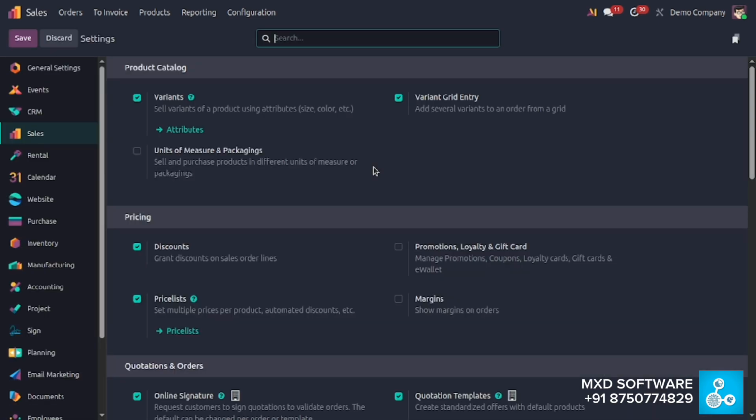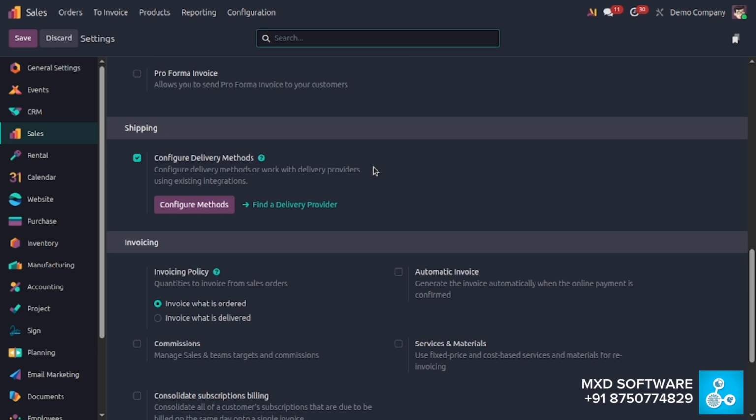In the settings section, we need to come to this particular segment, that is invoice what is ordered, invoice what is delivered. What do these two options mean? If I click on invoice what is ordered, then I can create the invoice of all the items which are available in my sales order.